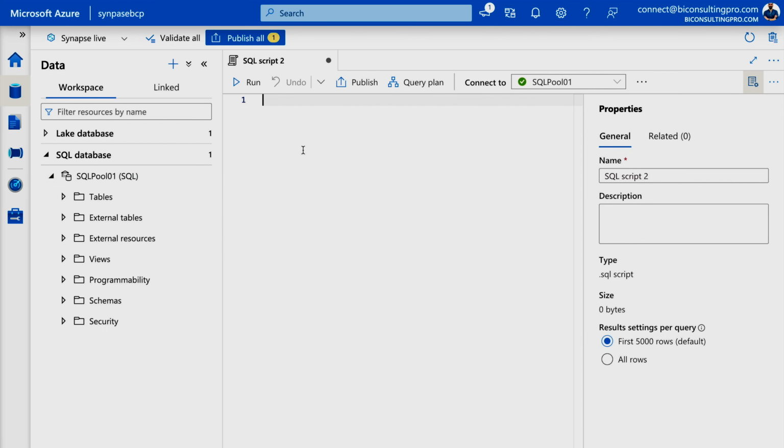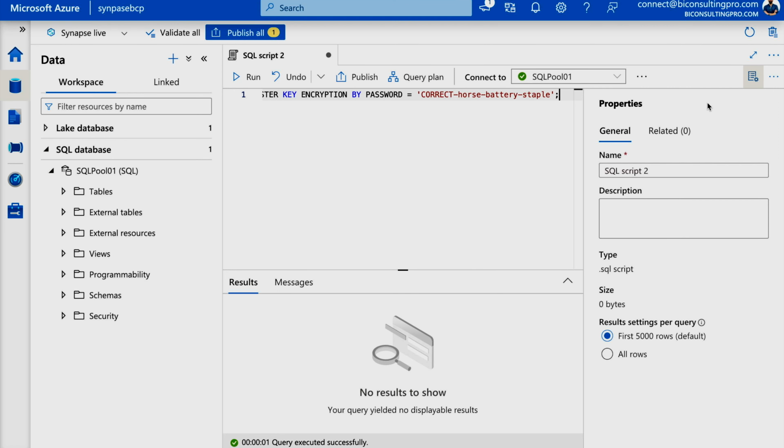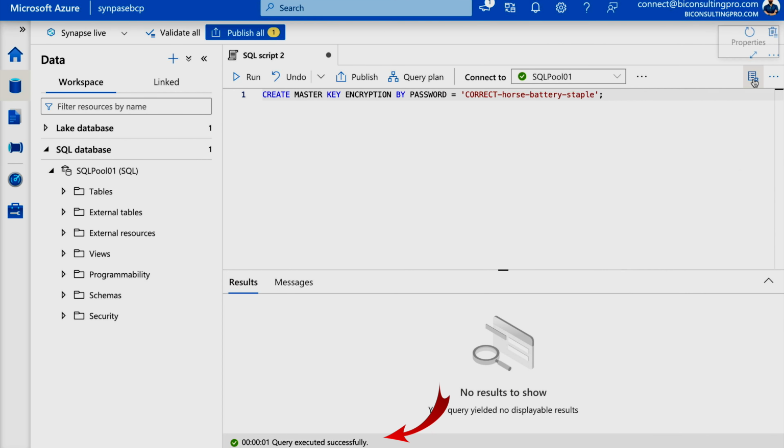So let's create this, and here I'm going to paste this script, which is going to create a master key, and here we can just run it against this database. So let's run it, and you can see that this query has been successfully completed. Now we have to execute one more query to create a staging table for the customer table. So this query is going to create one empty table in the same schema as the customer table.